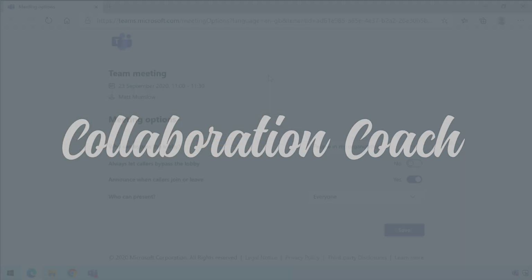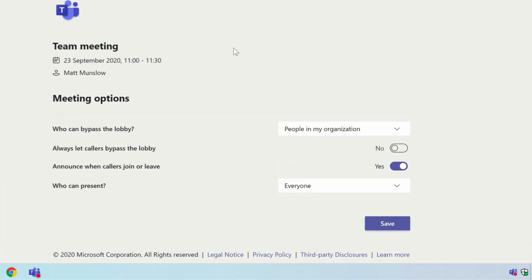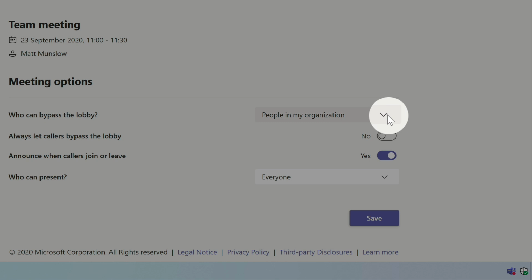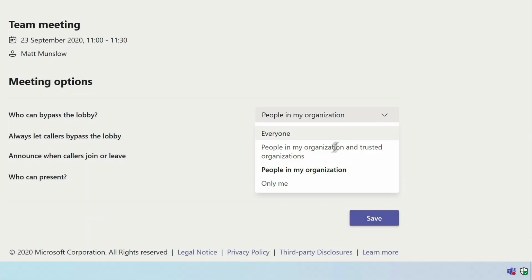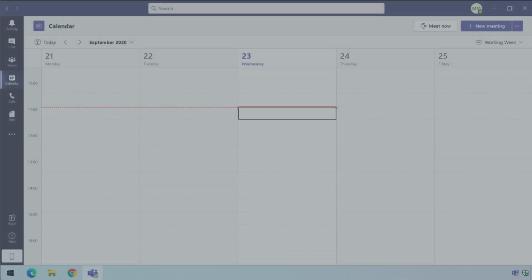This feature is called Who Can Bypass the Lobby. When you start a meeting, anyone in your organisation is allowed to join without having to wait in the lobby, so you don't have to admit them. But you can set it to only me, which makes everyone wait in the lobby and you as the meeting organiser have to admit them. So how do you turn this on for your meeting?